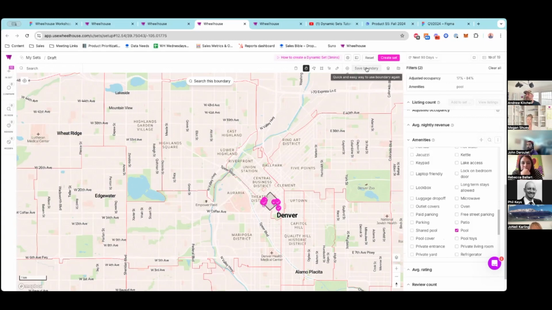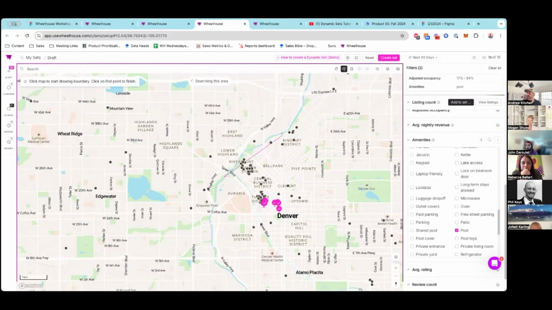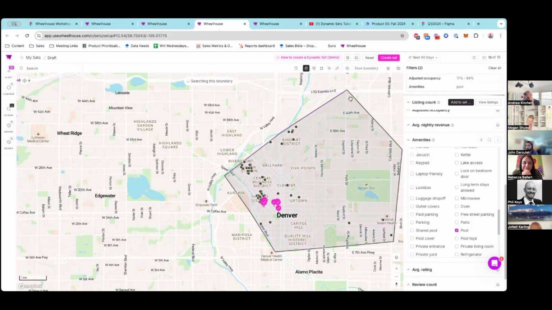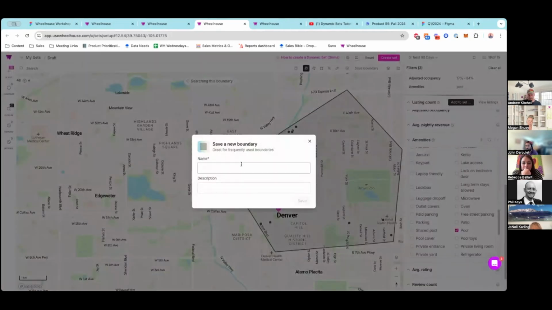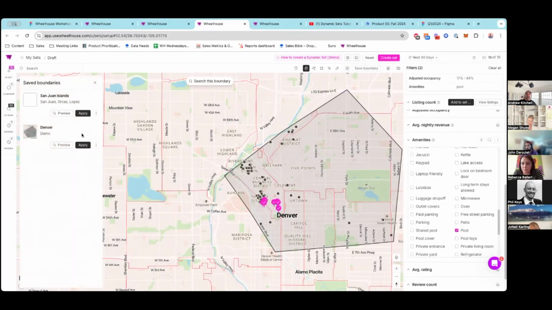If you had drawn a boundary, let's say we had drawn a real boundary that we really cared about and we really wanted to collect this area of Denver. Denver folks can tell me, I know this is not perfect, but we'll try to get downtown. If you wanted to build multiple sets, you can always save a boundary, Denver demo, click save. And in the future, if you ever wanted to import those boundaries, you can do so by clicking this import boundary.